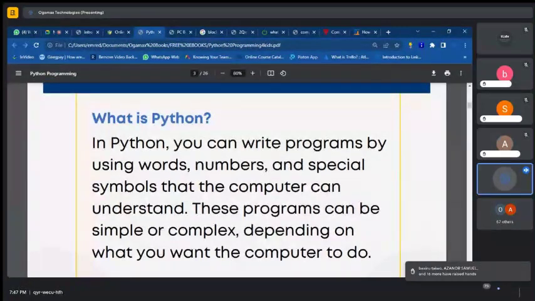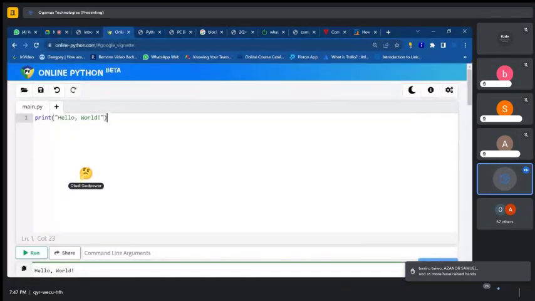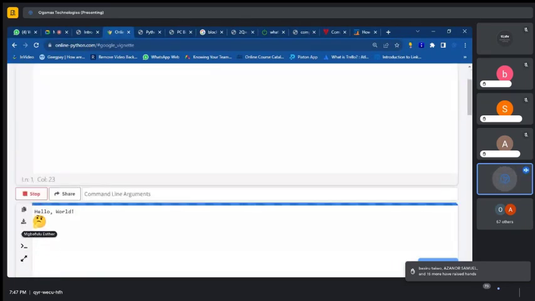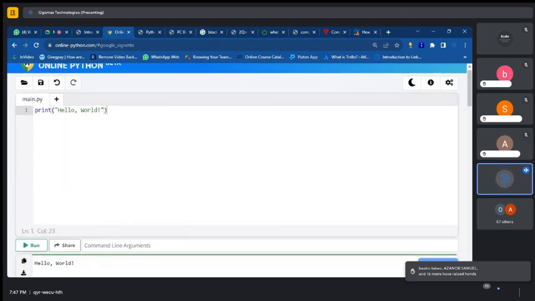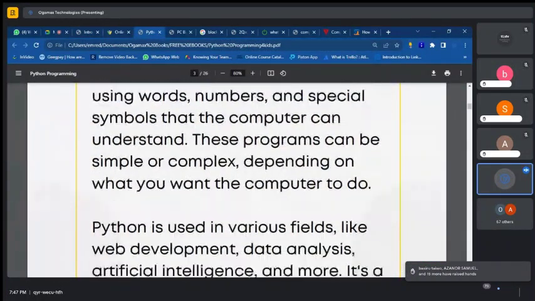So what is Python? In Python, you can write programs by using words. I told you it's text-based, using words, special symbols, and numbers that a computer can understand. These programs can be simple or complex depending on what you want the computer to do. In this code, I just want the computer to print hello world. This is very simple. When I run it, it prints hello world. This is a program. By this, I have successfully run a program.